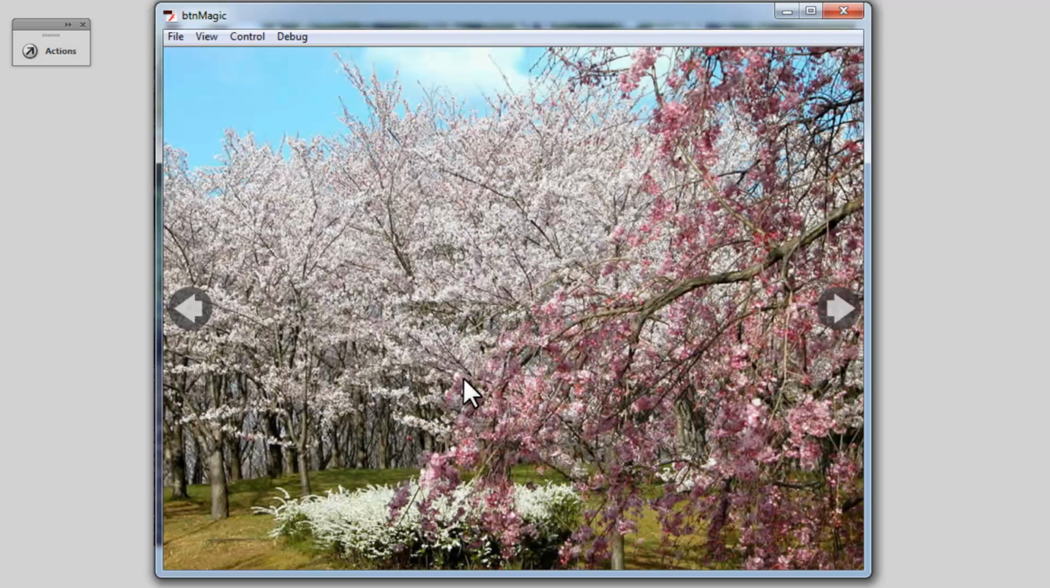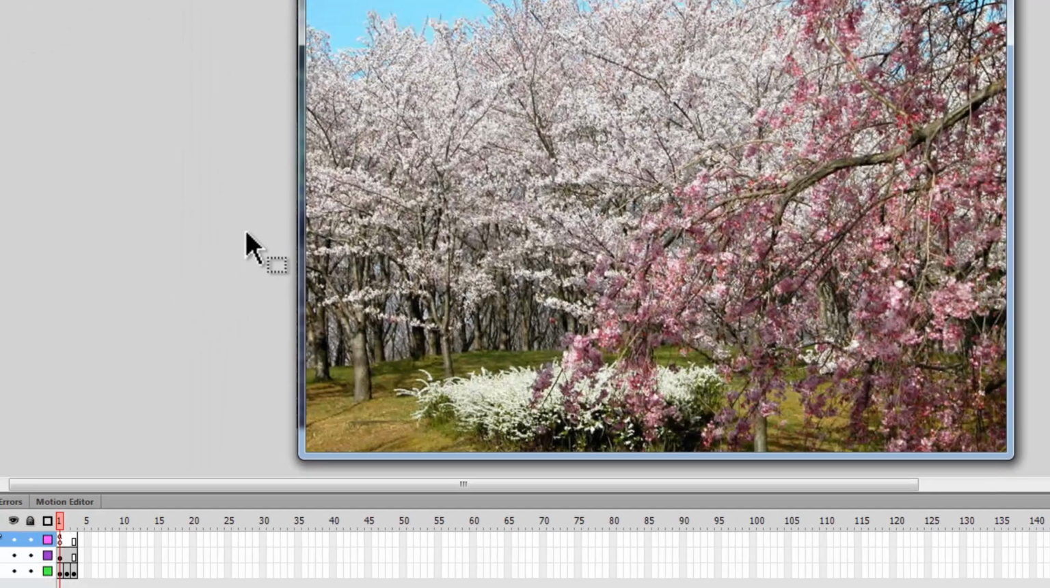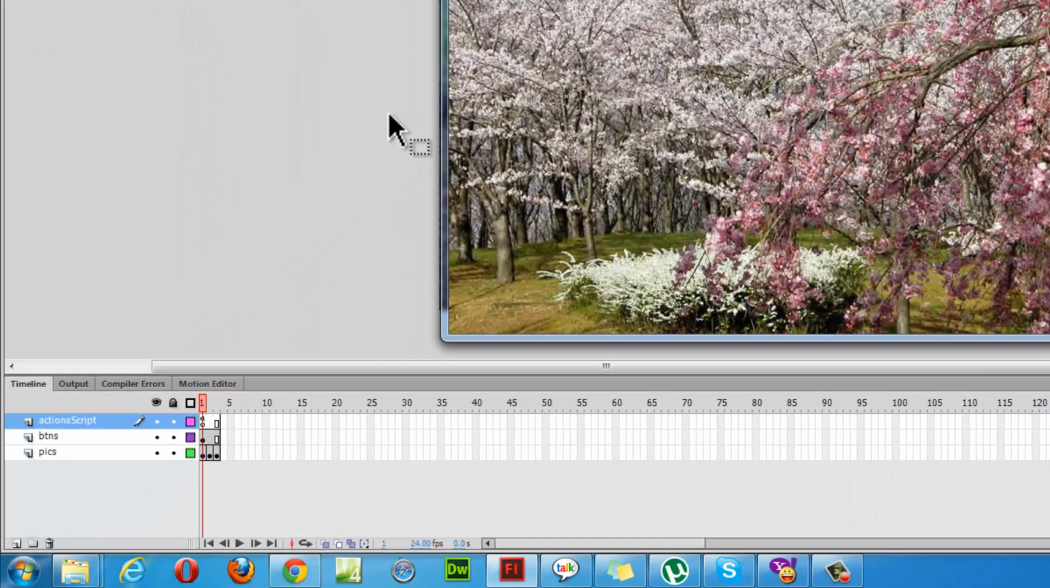Here we see the buttons at 70% transparency. Here the left button is at full 100% opacity, and if I go off the stage, they completely disappear. That's pretty cool, nice. So what I'll do is, I'll destroy a part of this project.